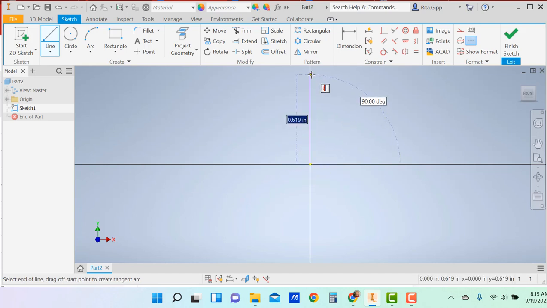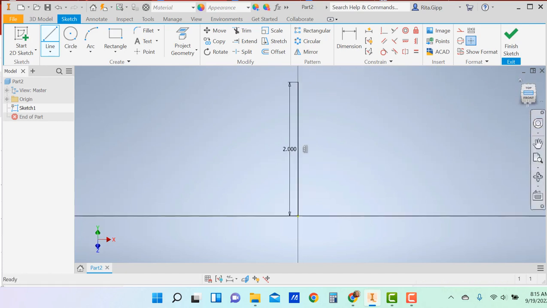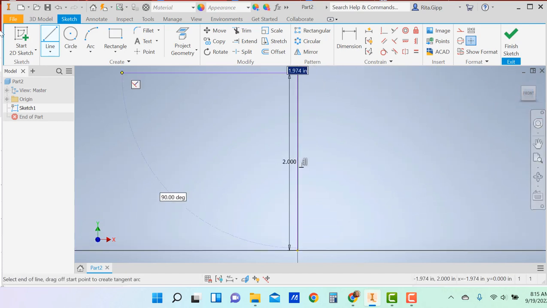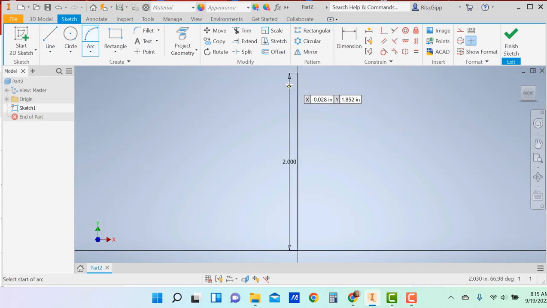And I'll make my line 2 inches. And bring it into view. Whoops, front. And then the arc tool. And the arc tool, remember, I need to see the green dot, and I click on one end of the line, then on the other end of the line, and I'll bring it out. It should be 1 inch, the arc.